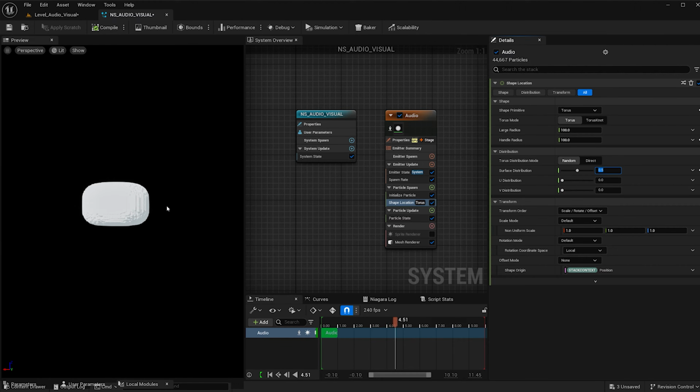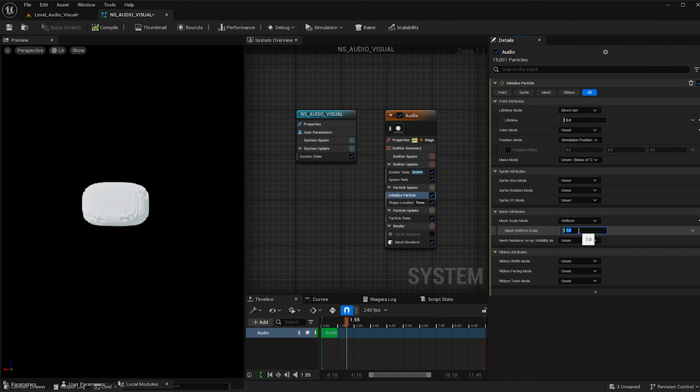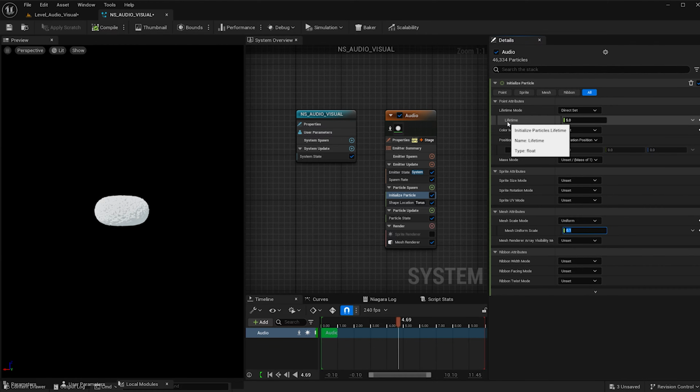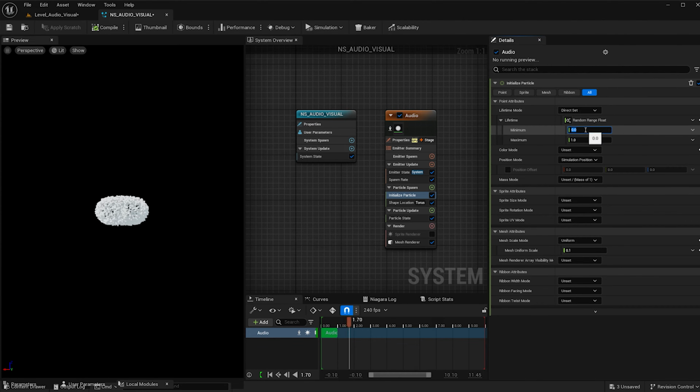And now the boxes are way too big, so under initialize particle here, go ahead and go to mesh attributes, mesh scale mode, and change this from unset to uniform. And then make the mesh uniform scale 0.1. Now we got little cubes. And while we're here, with this lifetime, let's go ahead and give it a random range float so that the particles age between 4 seconds and 6 seconds. After that, they will die.